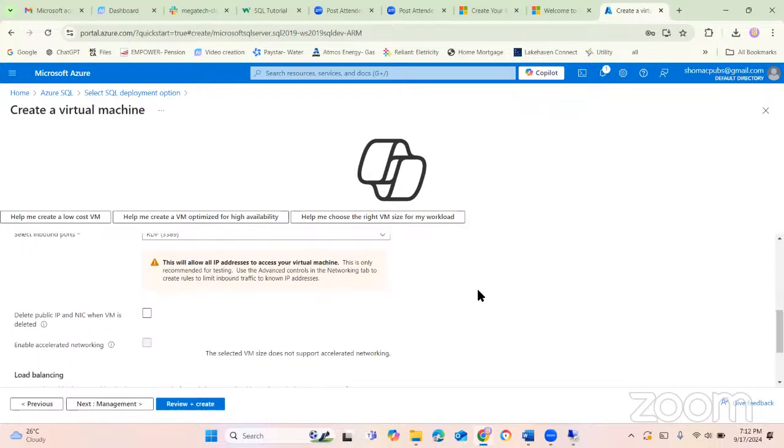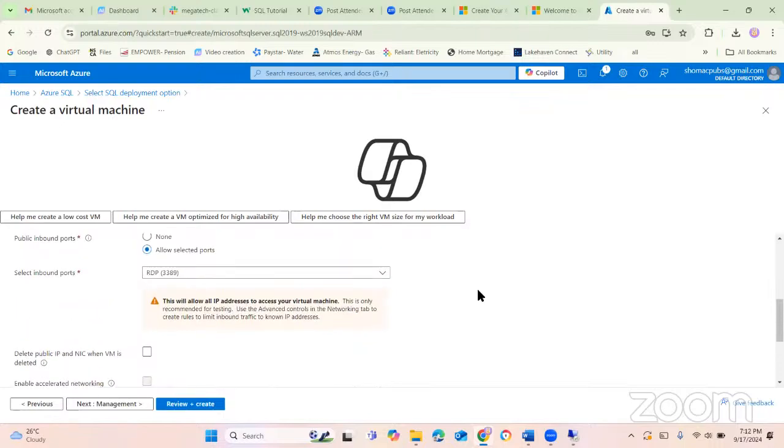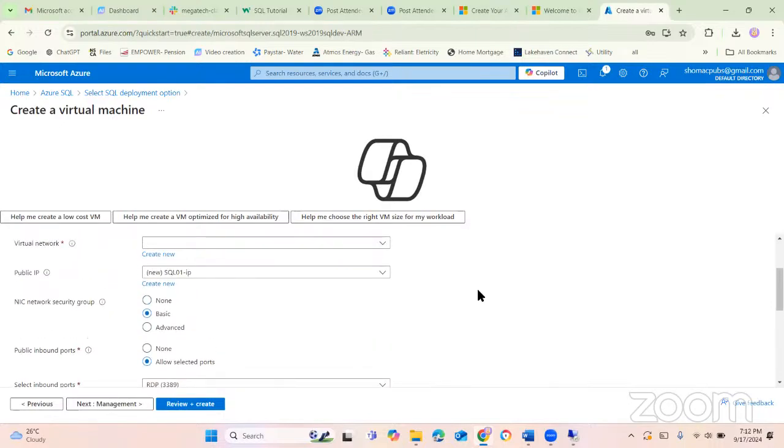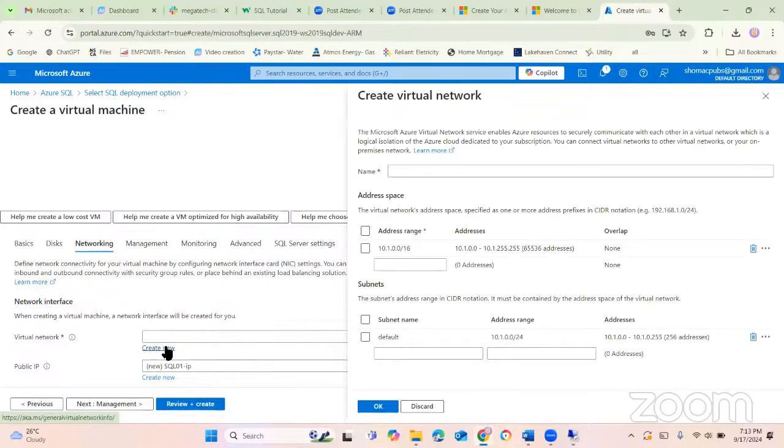Scroll down. Normally we don't create the VNet. They create it for us. Scroll up again. Scroll up. Why is it saying to create? Yeah, it's saying it will be created for you. So why is it now showing us this one again? So click on create new virtual network. Let me see. So why is it doing this? Discard it. Click on discard.